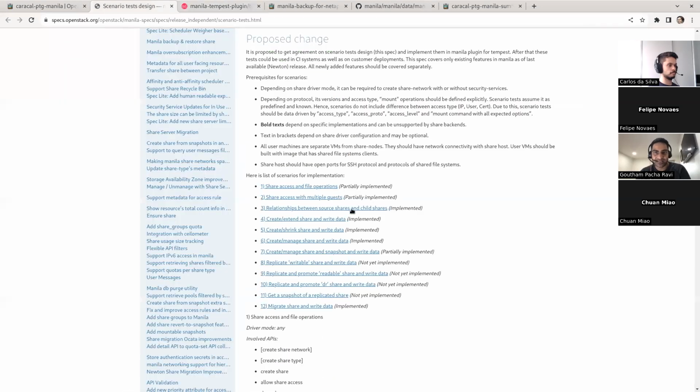There are a bunch of tests that implementation never started, and that was mainly replication. There are 4 replication tests, I think, that we never got around to writing the scenario tests. So I wanted to bring back the focus on this spec and say it's a good time to finish this spec.